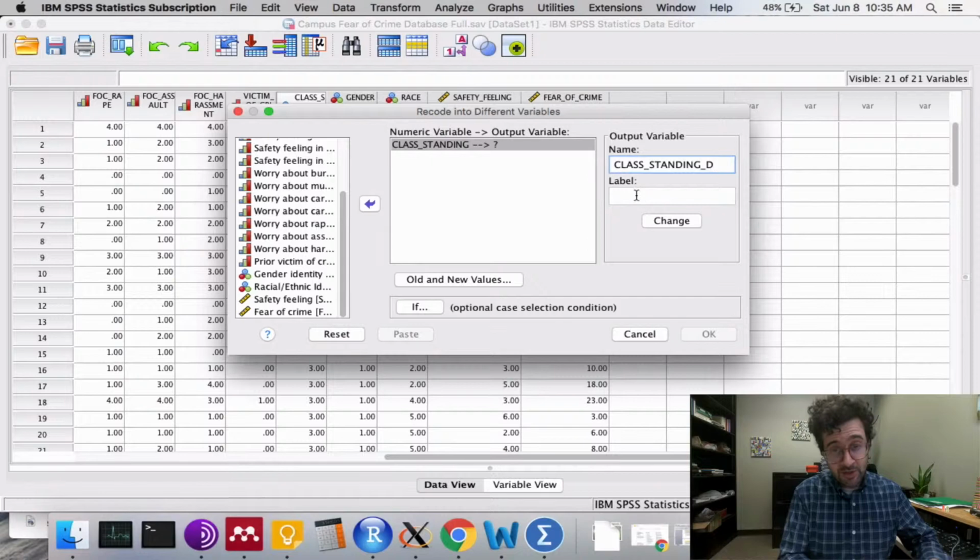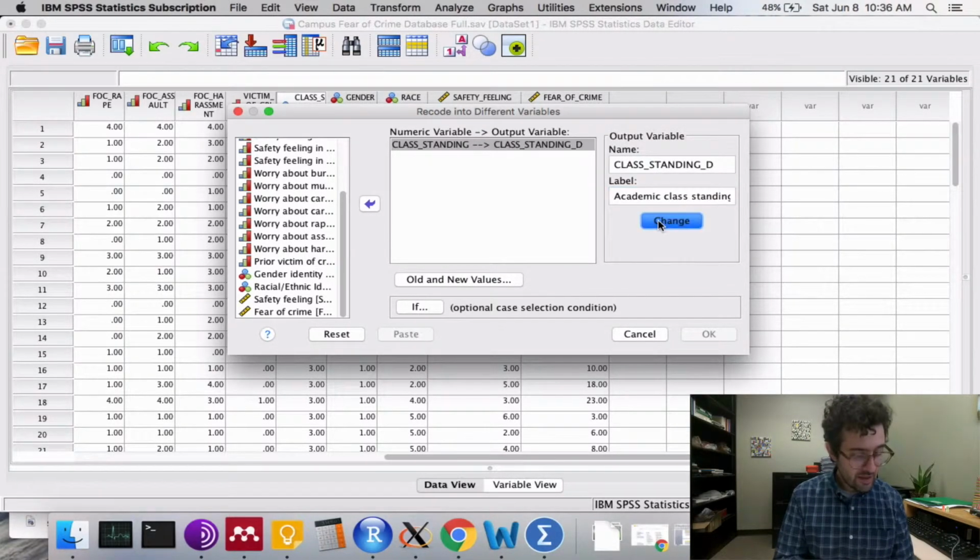We talked about dichotomous variables. Here I'm using this underscore D to remember that this variable is going to only have 2 categories. I can also add a label to further specify that fact. So I can say academic class standing, and then open parentheses, I can write freshman, and then versus non-freshman. I then click the change button, and then I click the old and new values button.